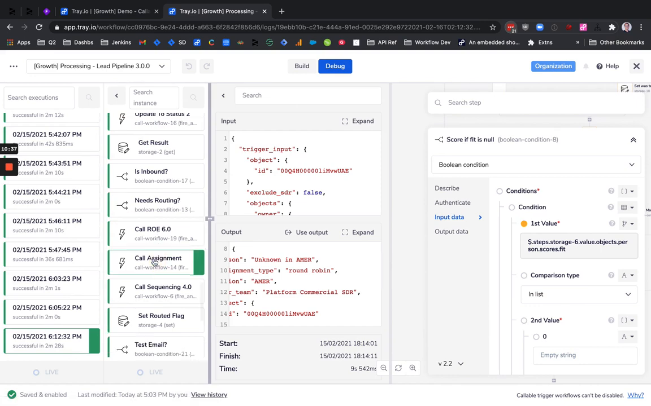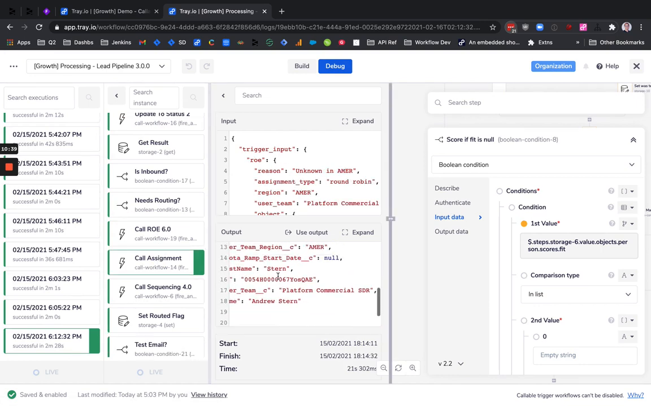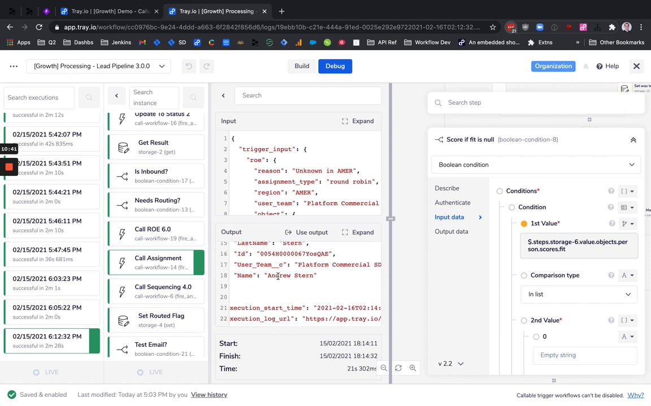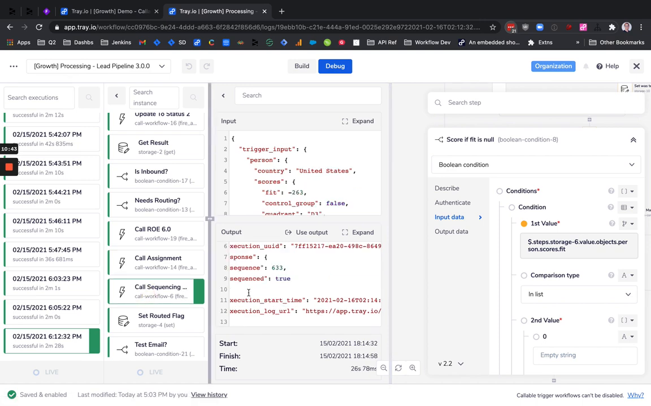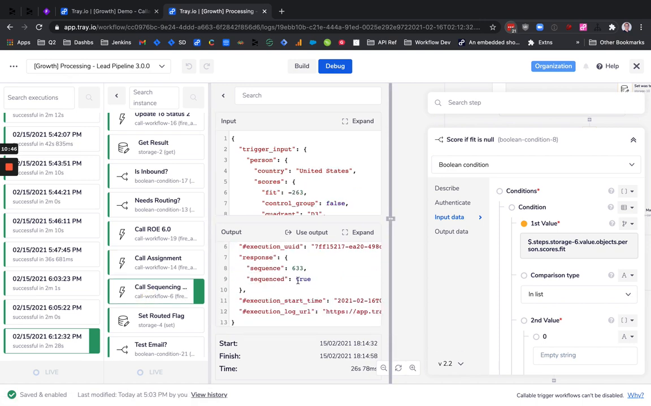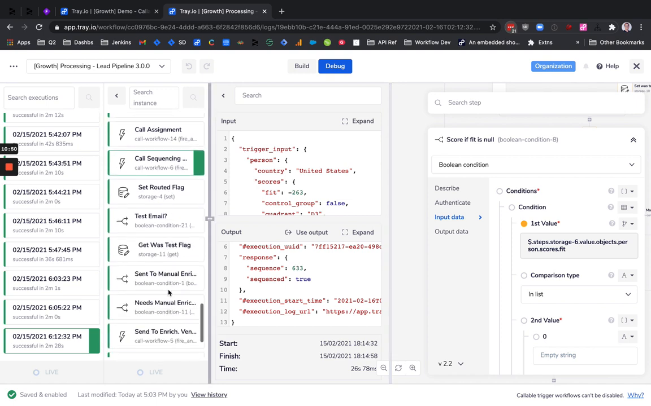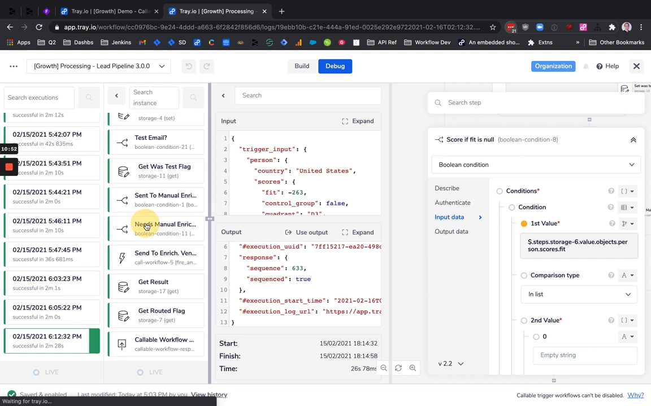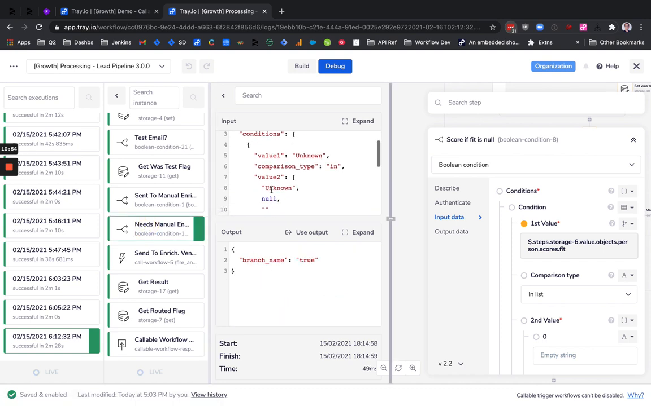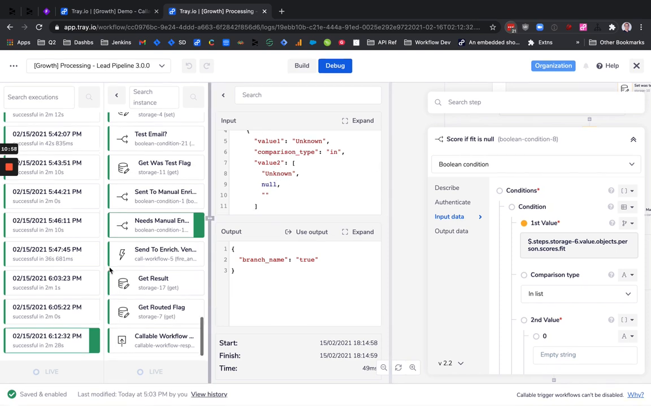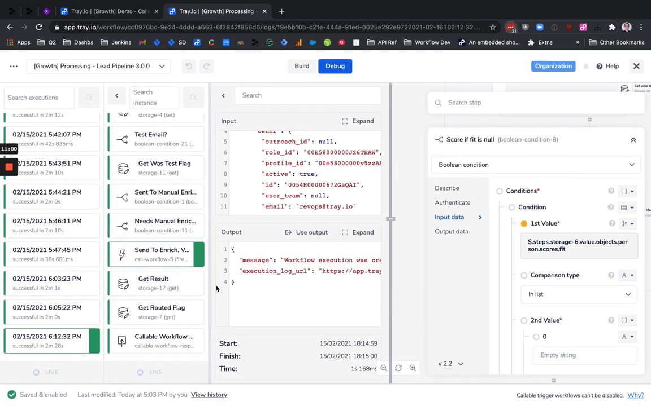We actually now, when we called the assignment workflow, sent it to one of our SDRs on the platform commercial team. We were able to sequence it to the sequence ID 633. In this case, we know it's an unknown company size. And whenever there's an unknown company size, we send it to manual enrichment. So we sent it over to our manual enrichment vendor. And otherwise, it was pretty much the same exact process that I showed you before.